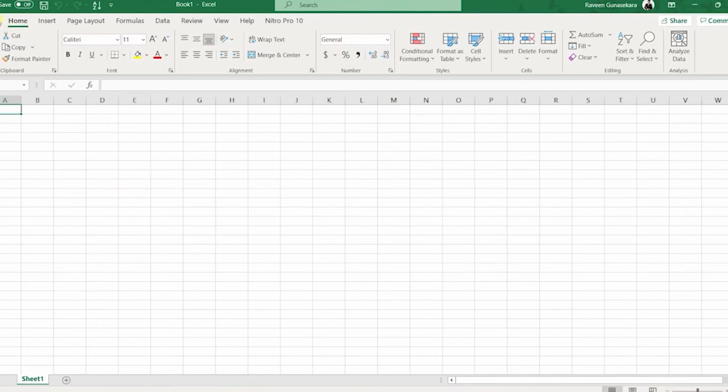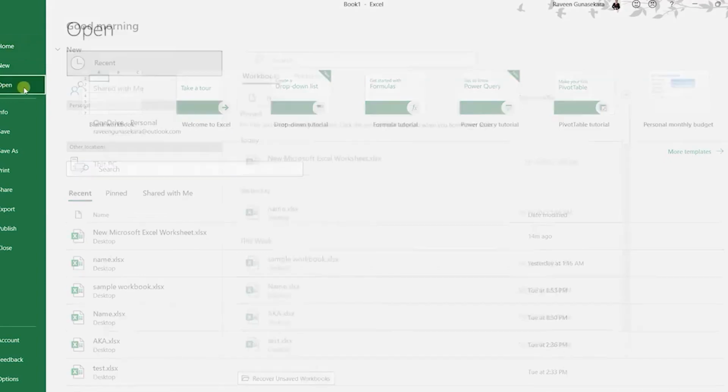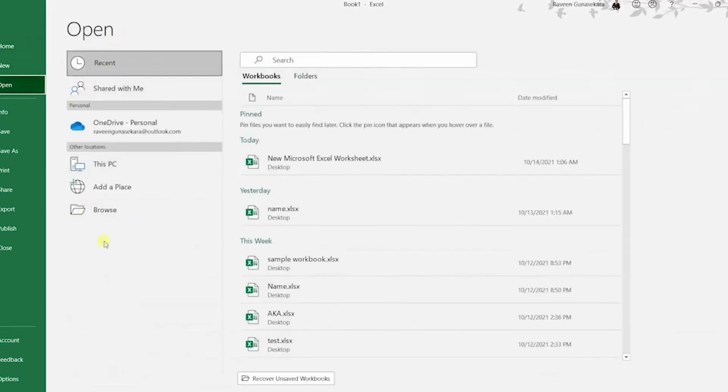So if I want to open an existing workbook, what I can do is go to this Open option and it will show various ways where I can open an Excel workbook. So first we have Recent. That shows the recent files that I've been working on. So if I want to open a file, what I have to do is just click on one of them.